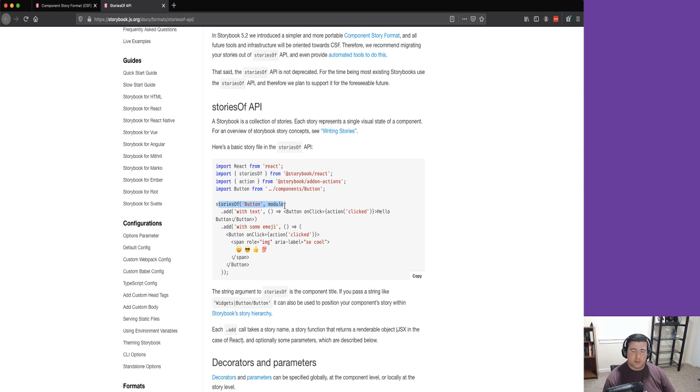So it's a story of this button. Then Storybook will make button the top folder, and then you'll have, like, with text is a story of the button, and so then you pass in your component and what you want it to basically do. So with text, it'll render that way. With some emoji, it'll render this way.